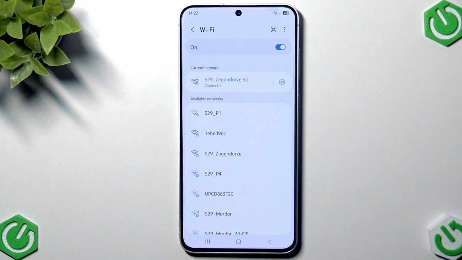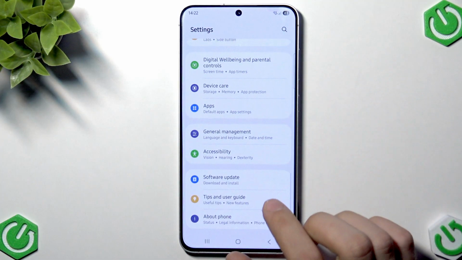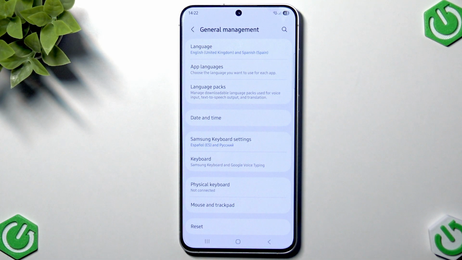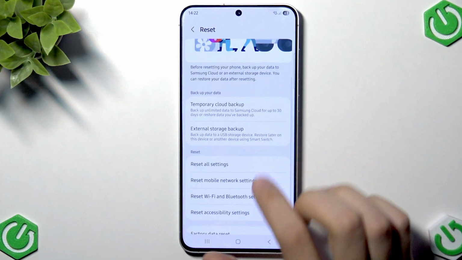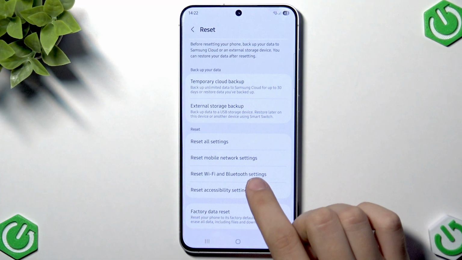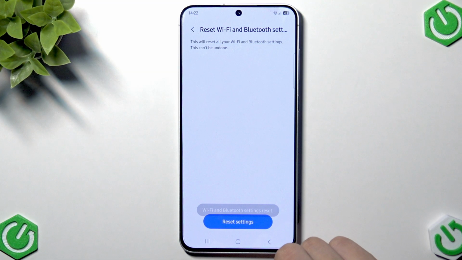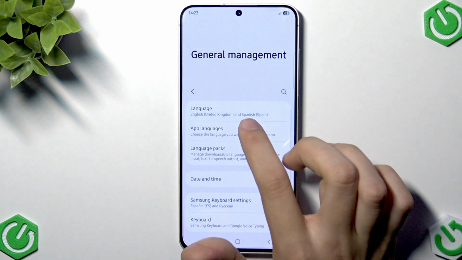And apart from that, I do recommend to reset network settings if the problem still persists. So go to the settings main menu and scroll down till you see general management. Here, tap the reset over here, and now scroll down till you see reset Wi-Fi and Bluetooth settings. Tap reset settings, and now all settings, like for example Wi-Fi networks or any other things, are reset to zero. You have to add your Wi-Fi networks back again to your phone, and now your issue should be fixed.